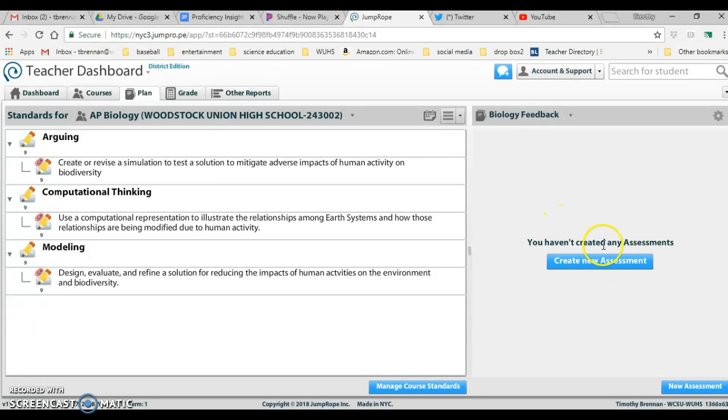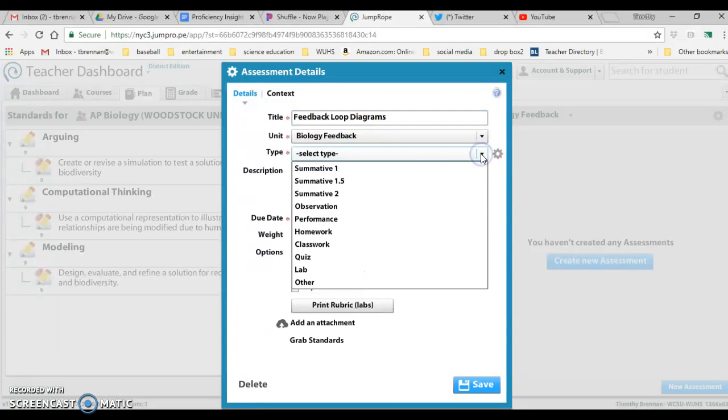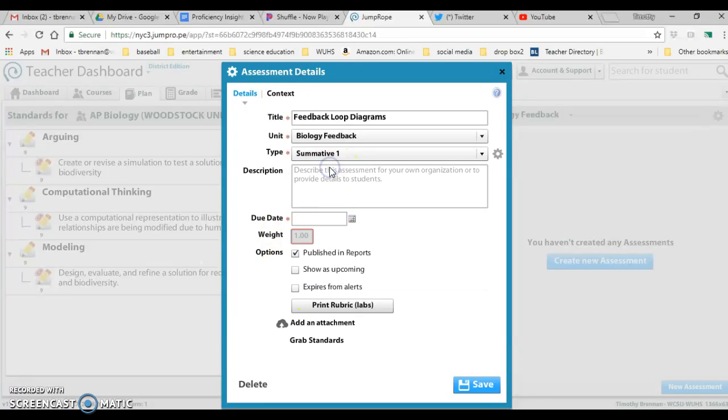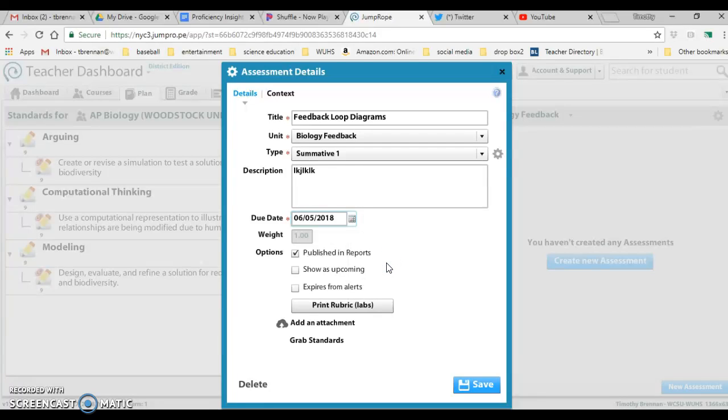And it says I haven't created any assignments, so let's create a new assignment. So here the title is going to be, let's see, in biology feedback, maybe it's something about loop diagrams or feedback loop diagrams. How about that? Feedback loop diagrams. And we'll select a type here. I don't know if we're going to have all of these options, but I'll just select a type that's summative. I could give it a description and a due date right there. And I'm going to save it.